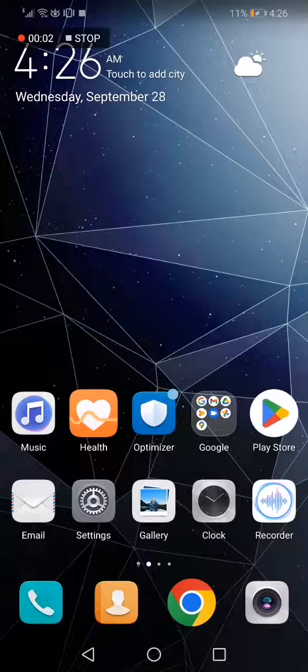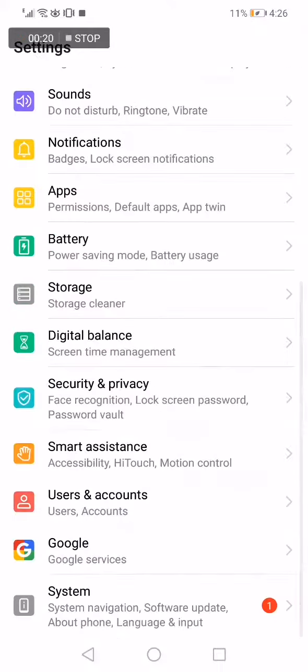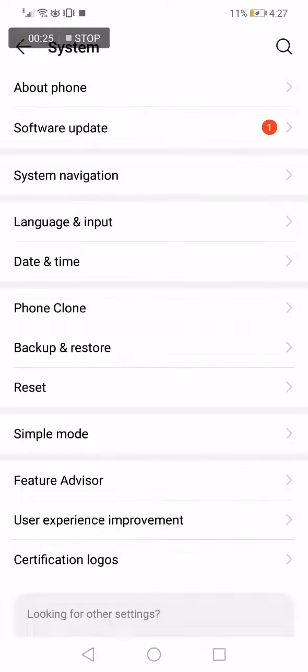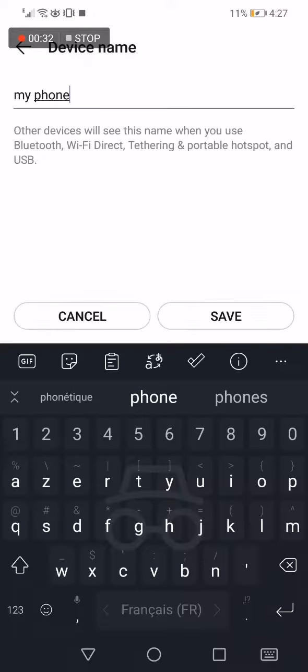How to change your Android phone device name. Hello guys, in today's video I'm going to show you how to change your device name easy and fast in less than 1 minute. So all you have to do is go to settings and now scroll down and go to system. After you click on system, all you have to do now is click on about phone. Now click on device name and you can change the name, as you can see. It's very easy and fast.